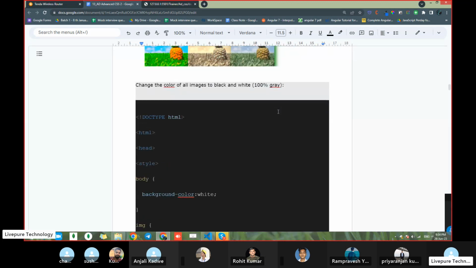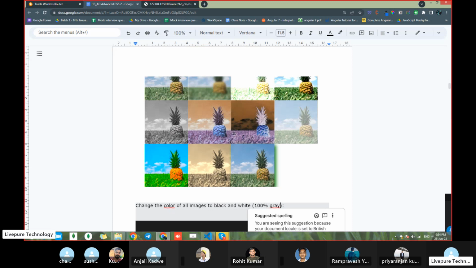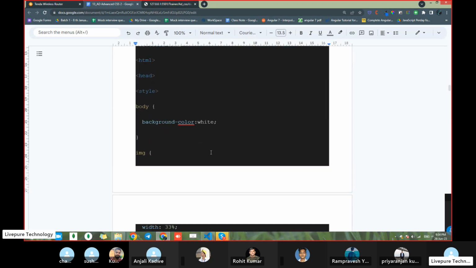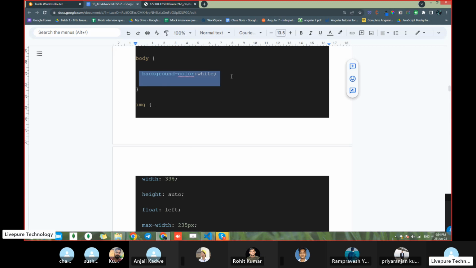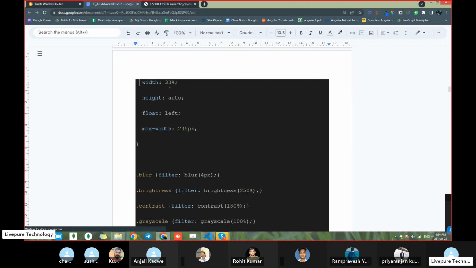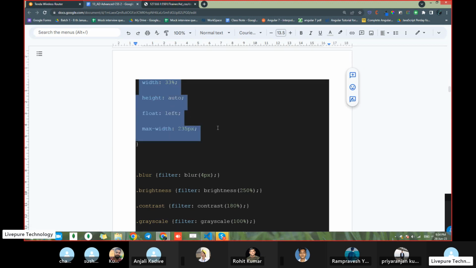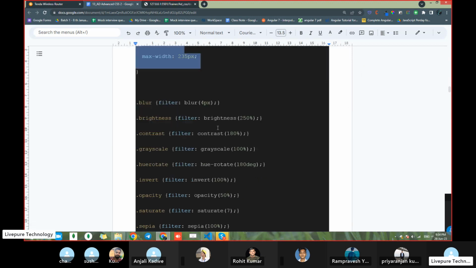Okay, so here what you have to do is use black and white, 100% gray, this type of color. It will change. So what we used here for the complete body, the image becomes white. After that, width, height, float, margin, nothing special. So the main thing is this one. In the case of blur, you can see we are using the filter property, and inside the filter property you can pass a blur value.